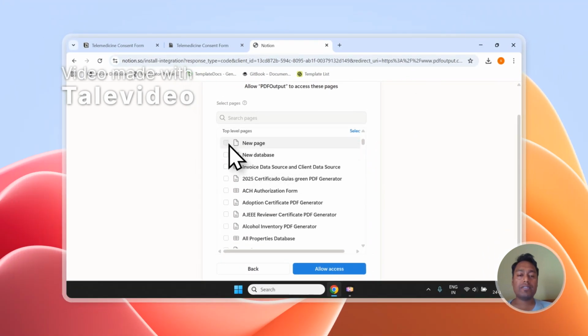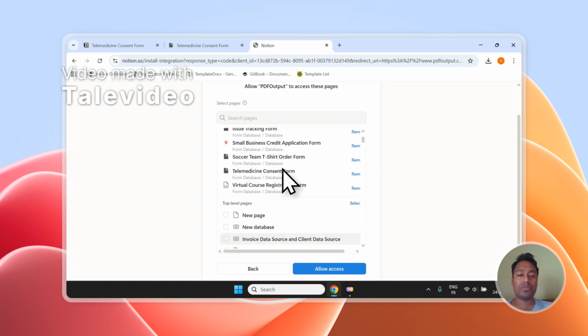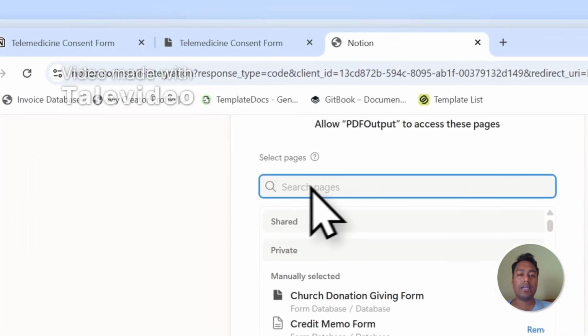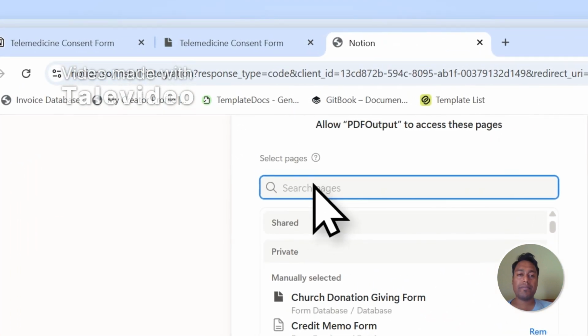Do not add the database by selecting these top level pages from the list, because if you do that, the database that will be added may not appear correctly and your experience will not be smooth. So always enter the title inside the search pages and then add it.